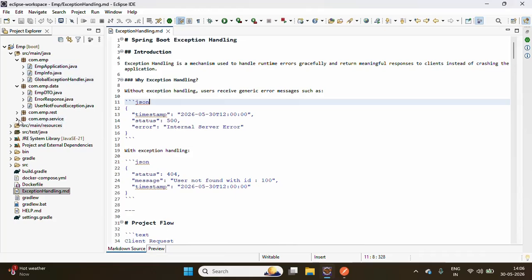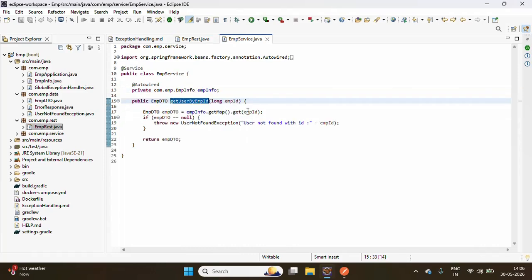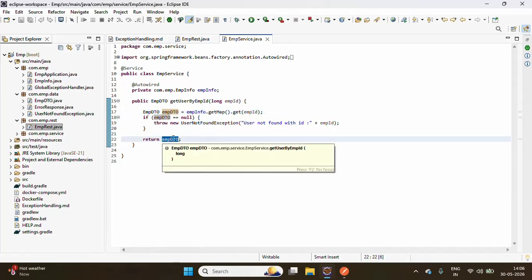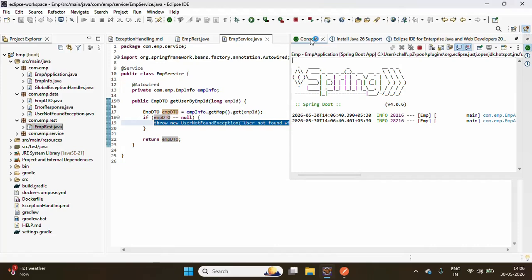Let's take an example. I implemented one API. Let me explain the API first. This is my REST controller. In this REST controller, I have a method whose input is the employee ID. It is going to call the employee service, which checks whether the data is available for the respective user or not. If the data is available, it will return the information directly. If the data is not available, it will throw an exception. Let me run the code.